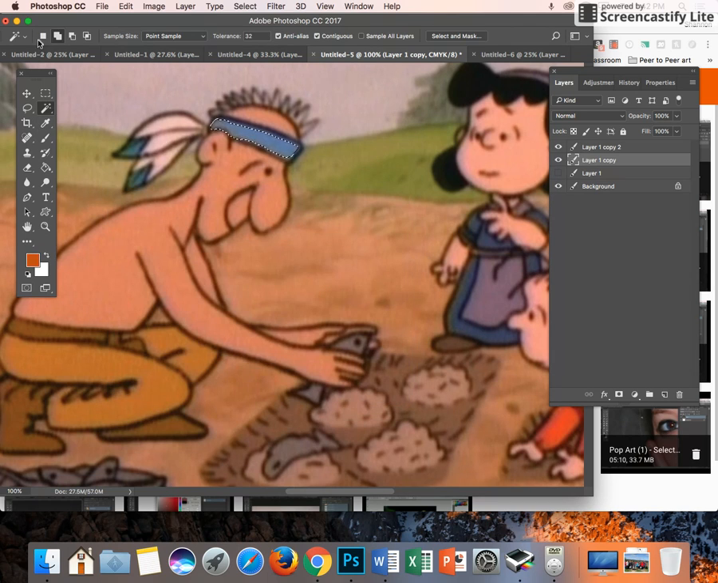Hit OK. Then what you're going to do is you can use the paint bucket brush. You can use the brush tool, and you can color it in, and it will only stay inside that selection. Like, it's not going to color up over here.